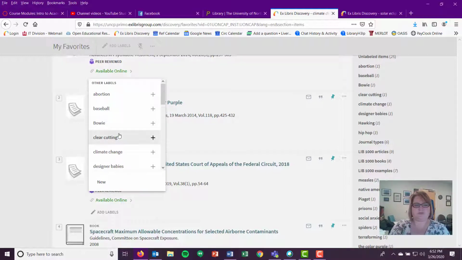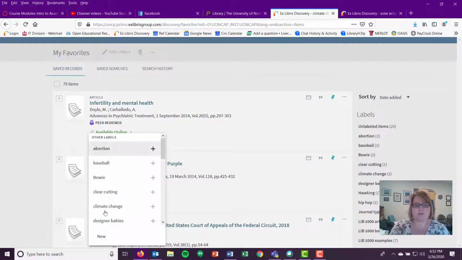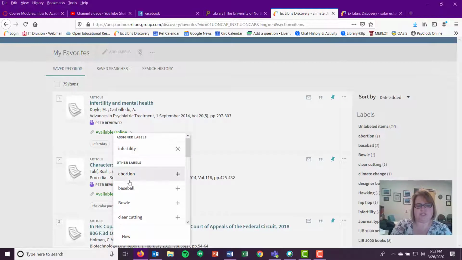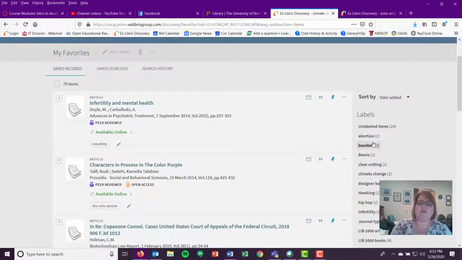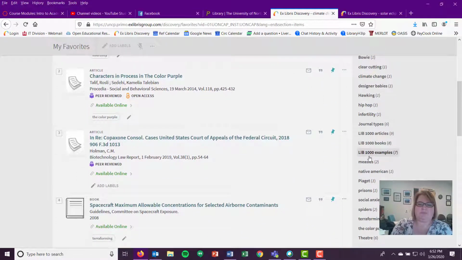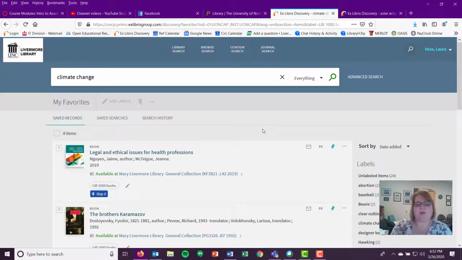So adding labels for this one, what was this article about? I was helping a student about infertility and mental health. So I can add the label infertility to that. If you already had labels added to it, you can choose from your menu of options. And so what that does over here on the right, you get your sort by options. So if I'm just showing you, I want my examples of Live 1000 books. So these are things that I used as examples in class. That way it brings up only those things that have that label on it.